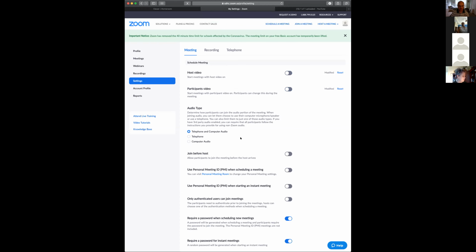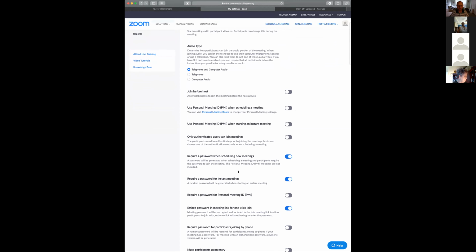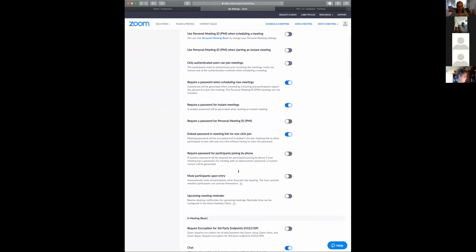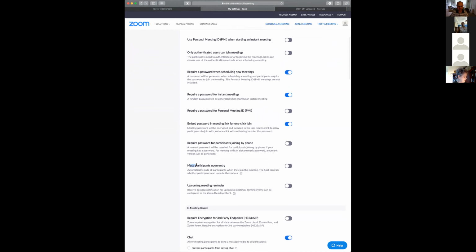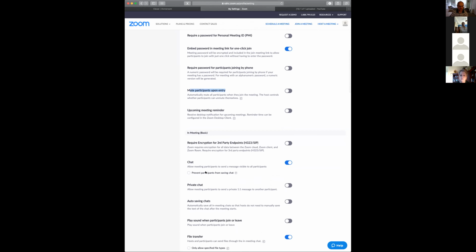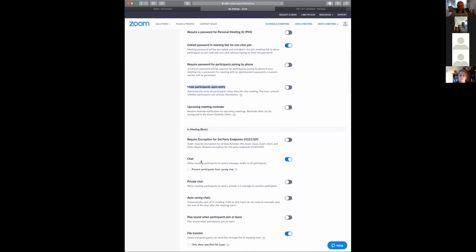For example, there are some key items down here as I scroll down through my list. Here's that mute participants on entry. You can turn this one on and make sure that they always have muted microphones when they come in. There are other ones down here regarding the chat feature. You can send messages or turn it off. So you can do things like that with the chat and set up things right here.